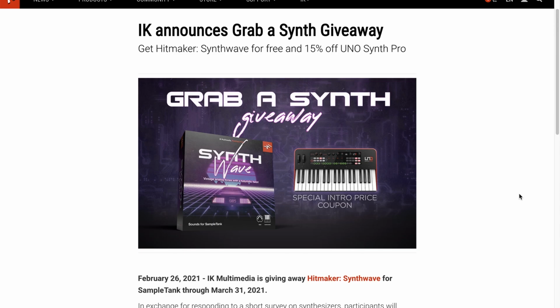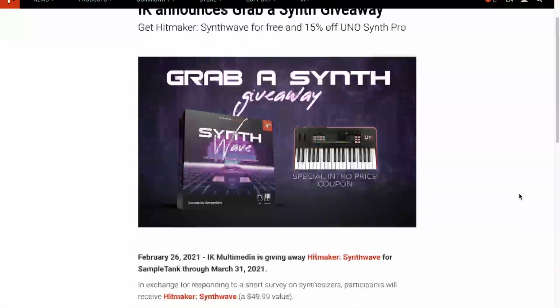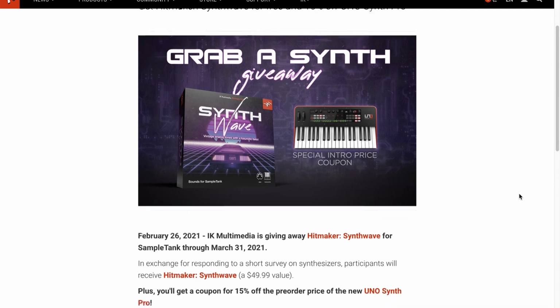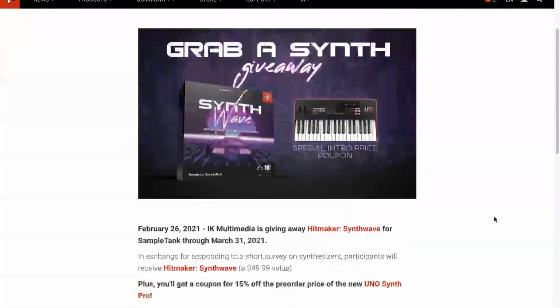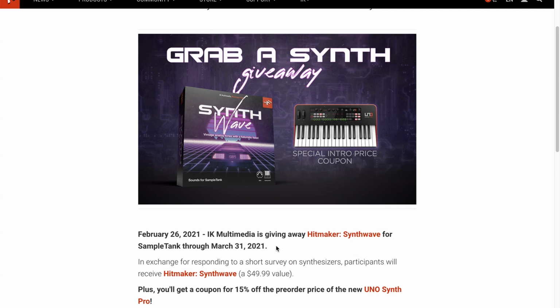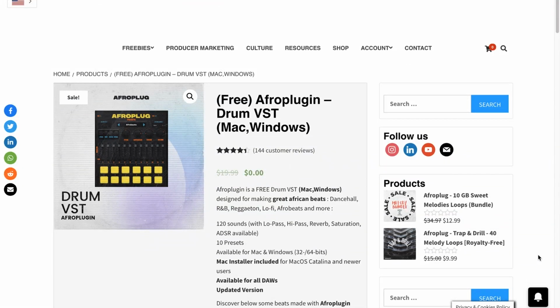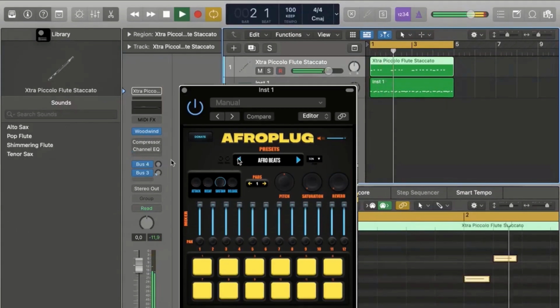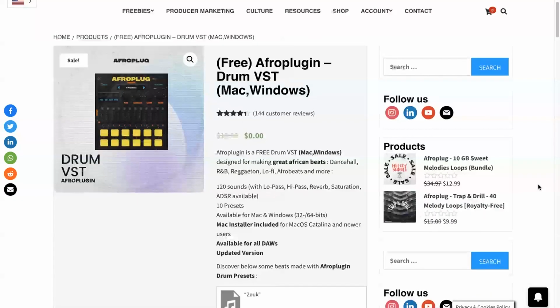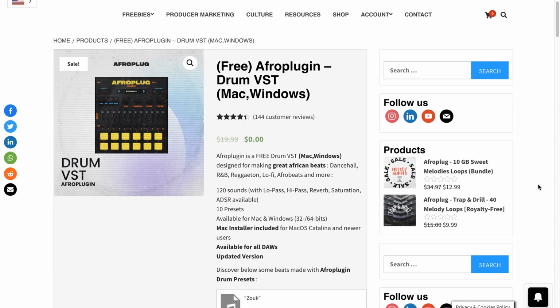So if you don't have that M Sound Factory player, there's a free version you could download as well. IK Multimedia announced a free Hitmaker Synthwave plugin for their free Sample Tank 4 software. Now this deal's only good till March 31st, 2021. This new VST seems pretty fun. Afro Plug, a drum VST with 120 different sounds. Available for both Mac and Windows.